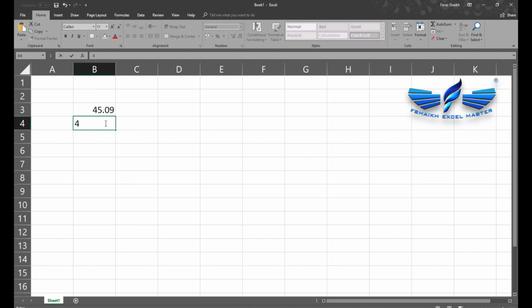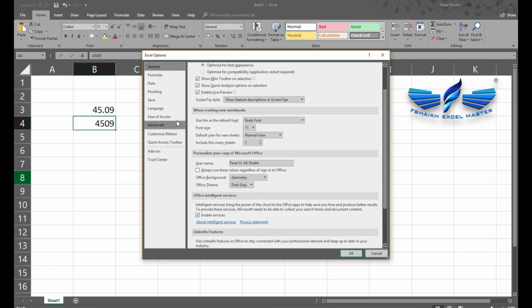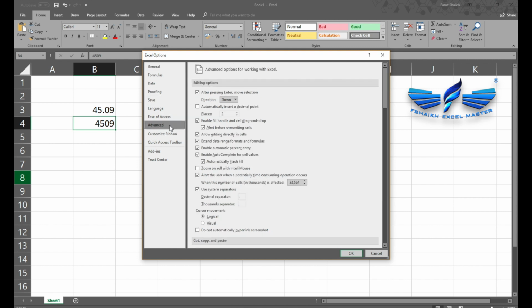Example, if I enter 4509, it should automatically add two decimals to this, or you can set the decimal value based on your requirement. So all you need to do is go to File, Options, and when you go to Options, you go to Advanced, and you can see in Advanced there's an option called automatically insert a decimal point. We can put the number of places, so I'll show it to you, four places.